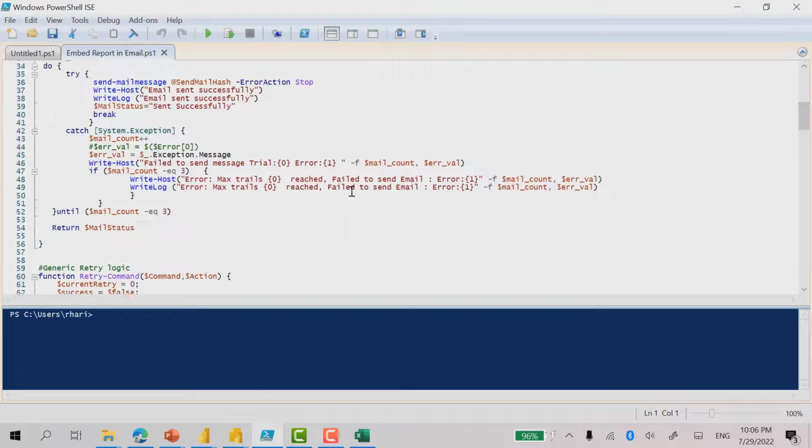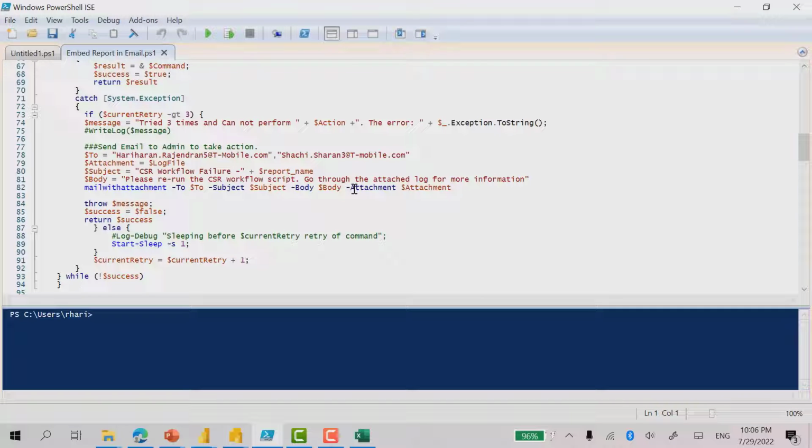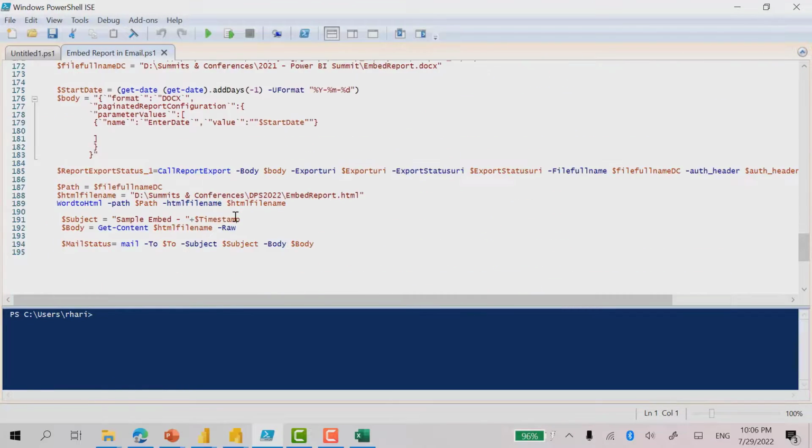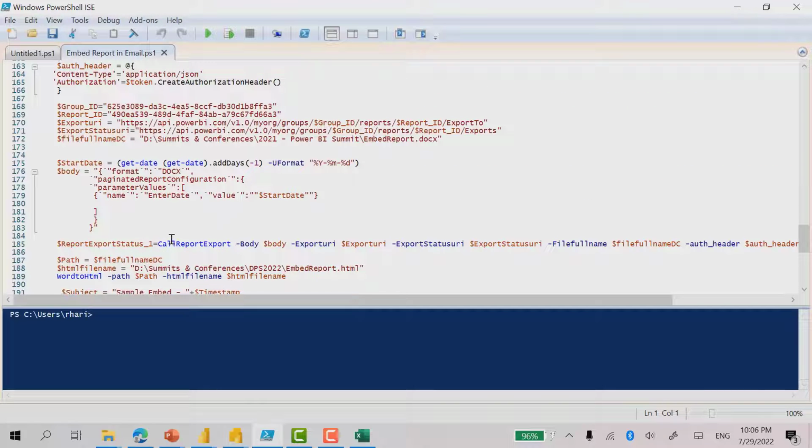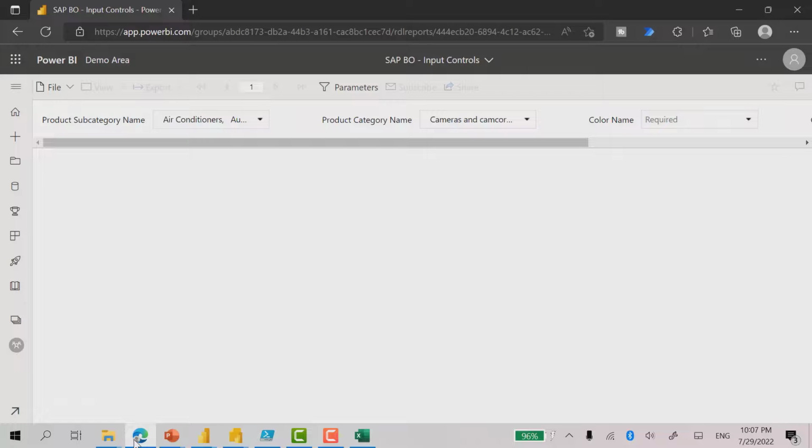And another concept, like I mentioned, SAP BO supports embedding the visual report into an email body. We don't have that feature available, so we have to make use of the Power BI REST APIs. This is a PowerShell script which is calling the Power BI REST APIs. You can export the report into a Word document, convert that Word document into HTML, and place that HTML into the body of the email. I will leave this script in the GitHub. You can make use of this script in case you have that requirement.